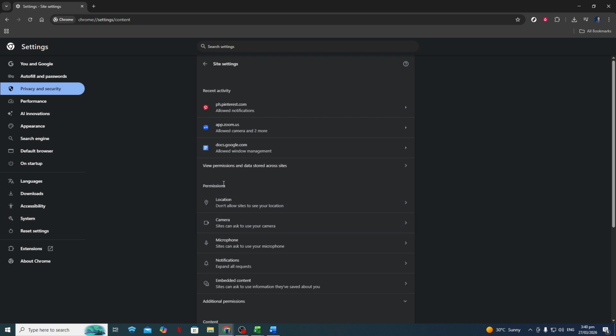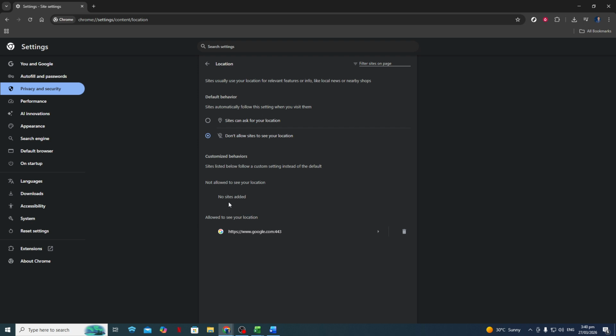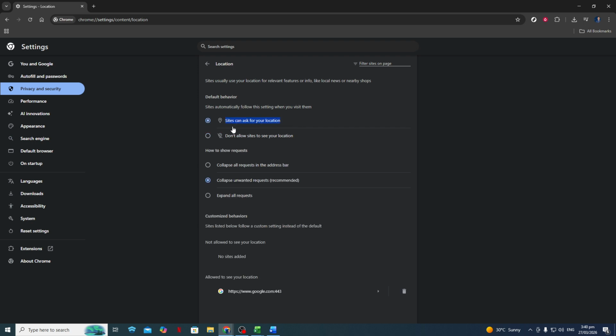Now scroll down until you see the section named Permissions. Under this section, click on Location. This is the page where you can manage how Chrome handles location requests. At the top, you'll see an option that usually says something like, Sites can ask for your location. If you want websites to be able to request your location, make sure this option is turned on.